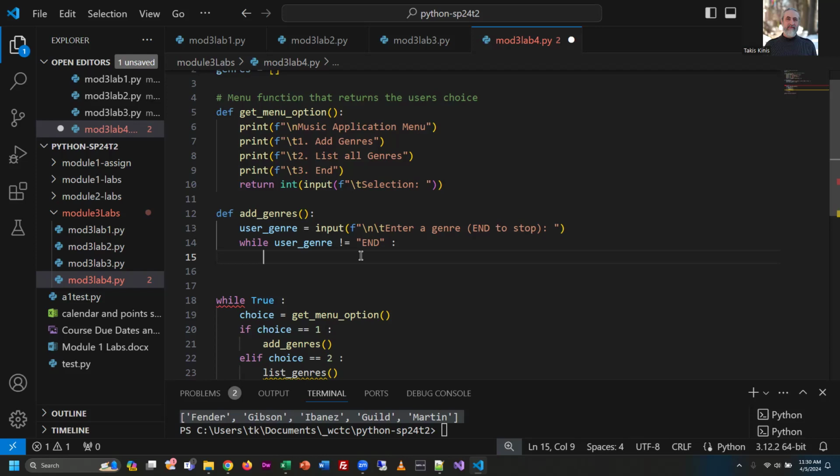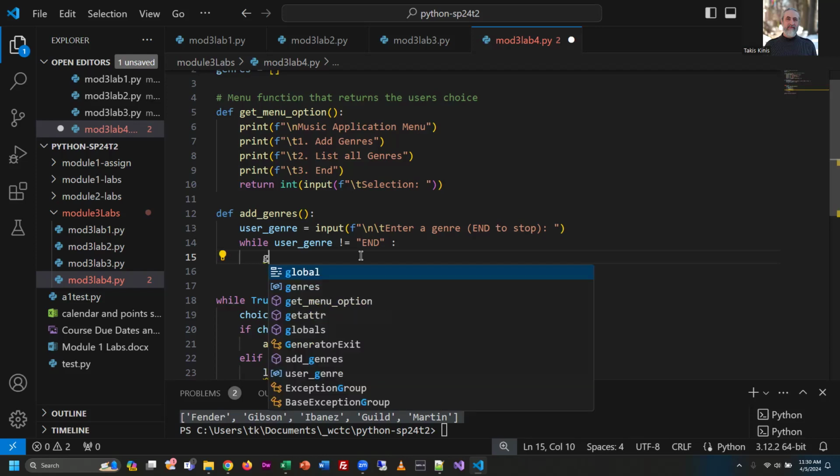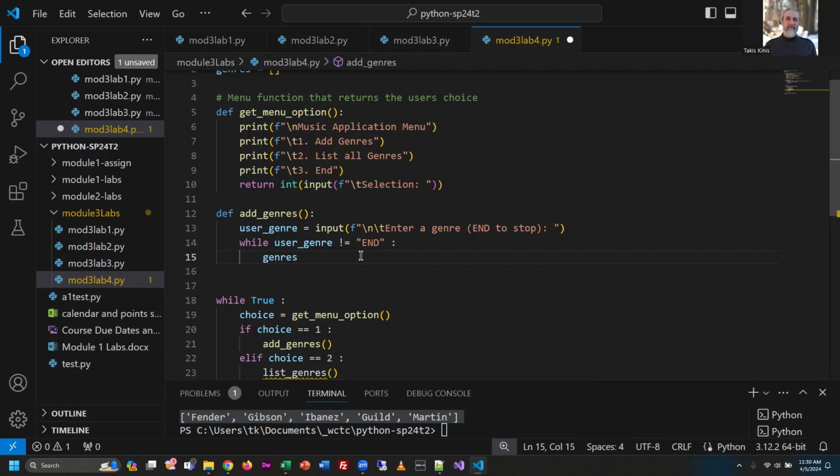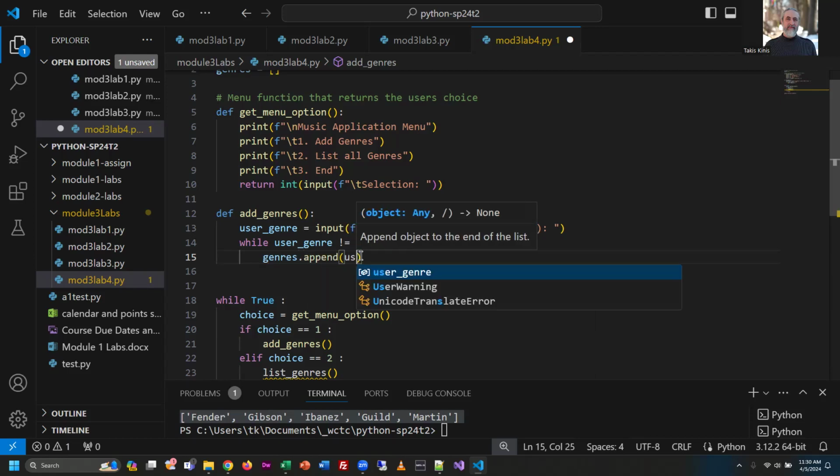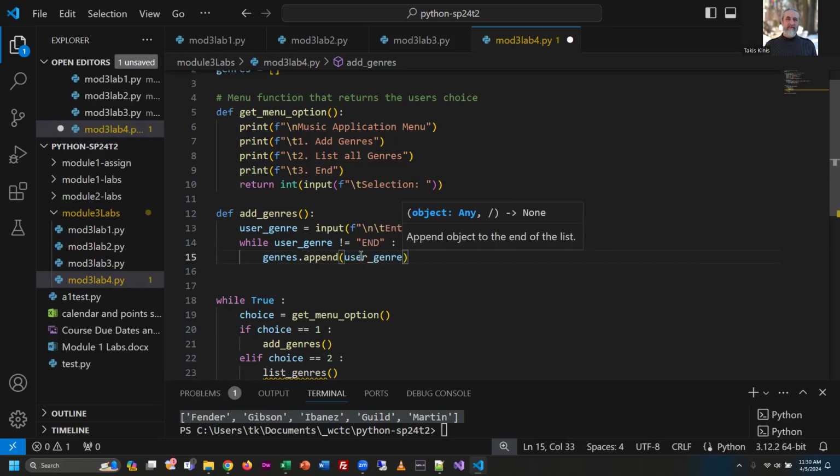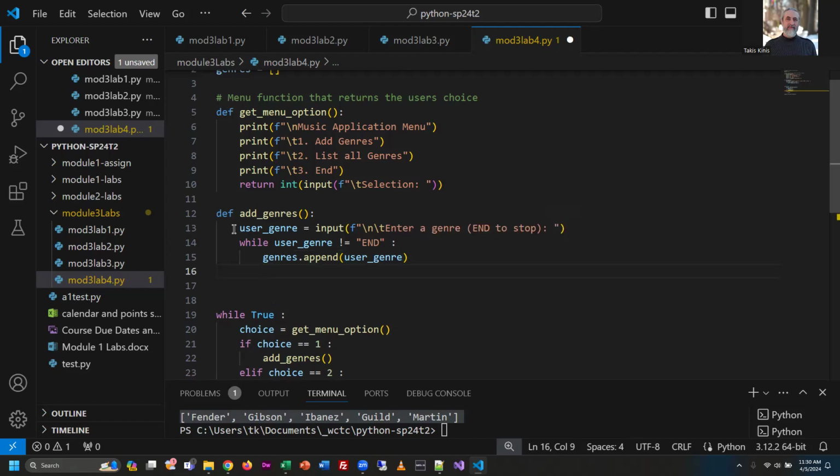So this is where the append comes in. So I'm going to take the genres and I'm going to append whatever the user types in. We're going to add that to the end of the list. Then we're going to prompt again. So they'll keep getting prompted until we build the whole list. All right, so that's the add genres.